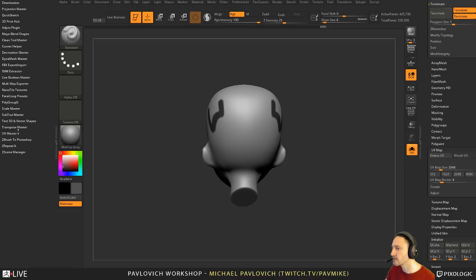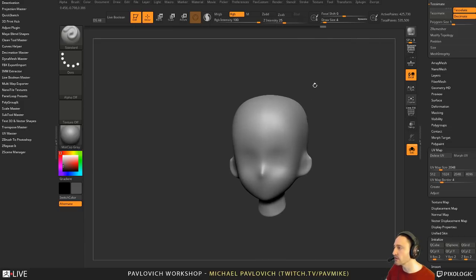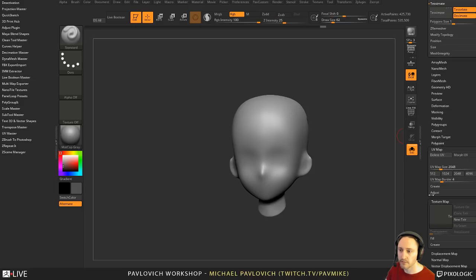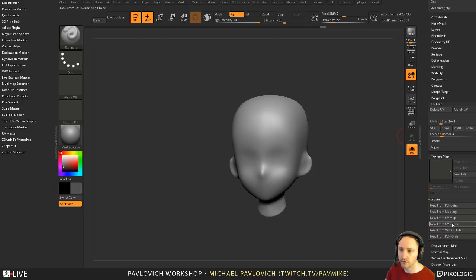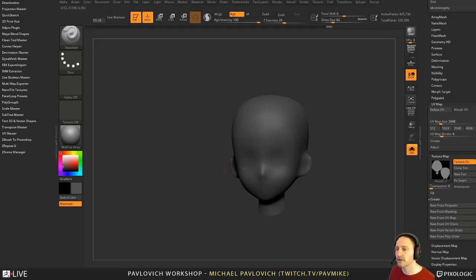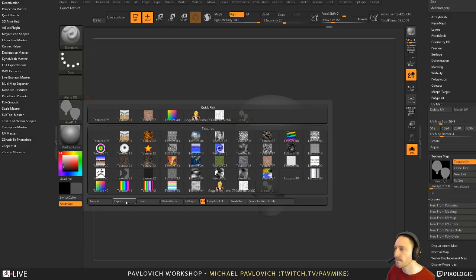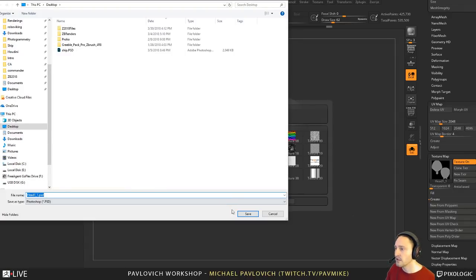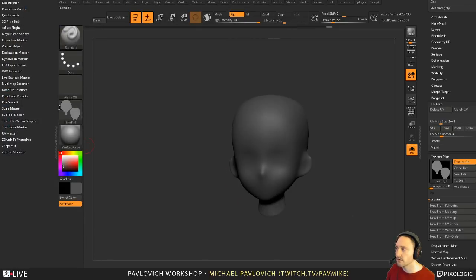Because you can take these UVs into a ZAppLink, basically. So if you go to your UV map, let's do texture map, create new from UV check. So you can take this texture here and export it. Let's go ahead and clone our texture. With the texture selected, export, and then you can take that into Photoshop and do all this in Photoshop.